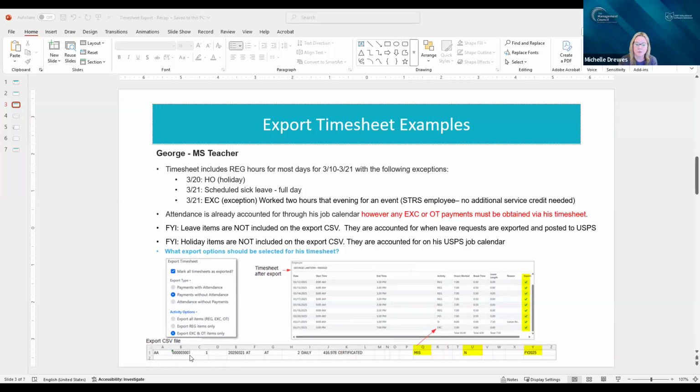It's just one line item because remember, he just had an exception for 2 hours on the 21st. So it's going to provide the details for his payment. And it's miscellaneous. In the background, exception hours will translate over to the miscellaneous. And I think OT will translate over to the OV code for USPS. So you'll see MIS here for miscellaneous.